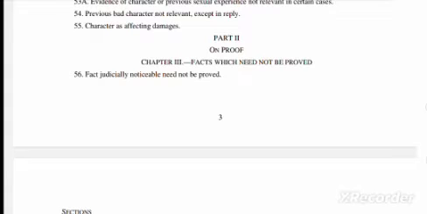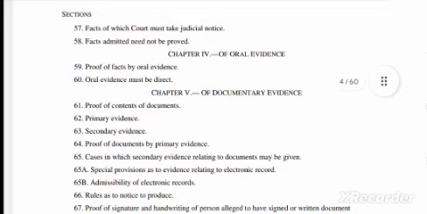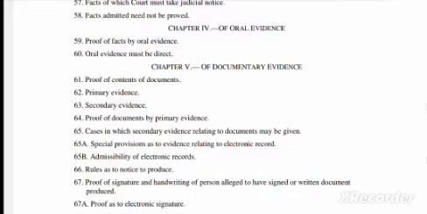Part 2 on proof, chapter 3, facts which need not be proved. Section 56, fact judicially noticeable need not be proved. Section 57, facts of which court must take judicial notice. 58, facts admitted need not be proved. 59, proof of facts by oral evidence. 60, oral evidence must be direct.